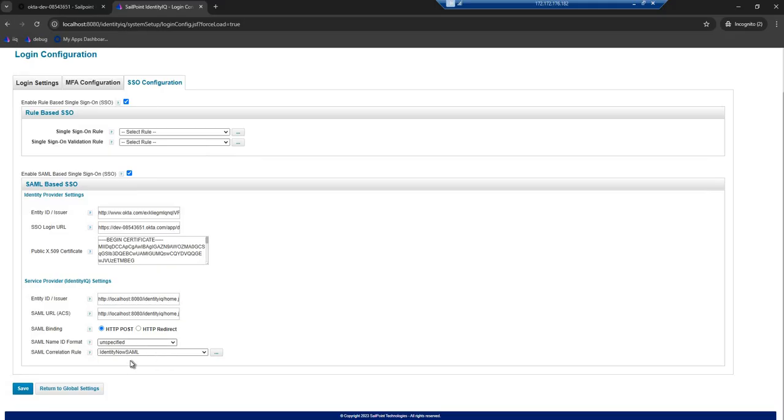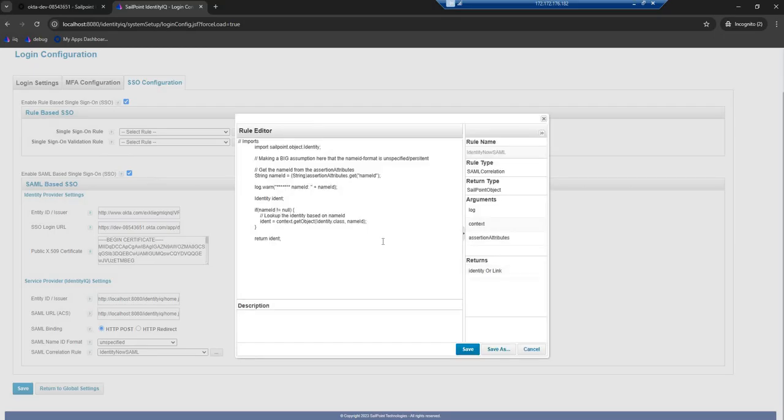This is the important configuration at the SailPoint side. It tells SailPoint which particular user is coming from the IDP, and how to identify the user at SailPoint. In my example, the assertion attributes object, which is nothing but a map, is going to store all the attributes coming from the IDP side. From there we are getting the name ID, and this name ID attribute is going to give me the email address, because we have configured it that way on the IDP side.